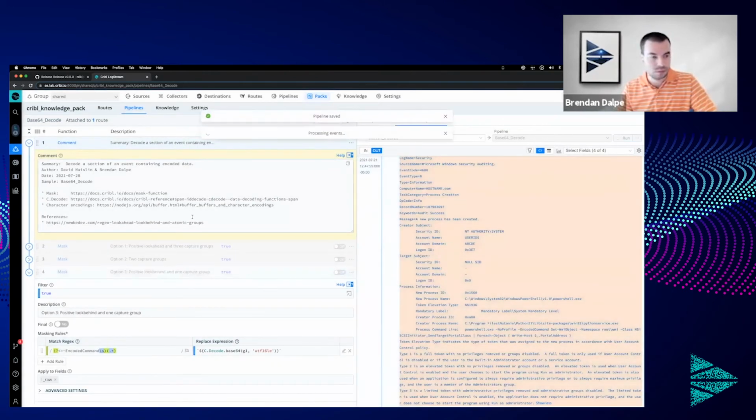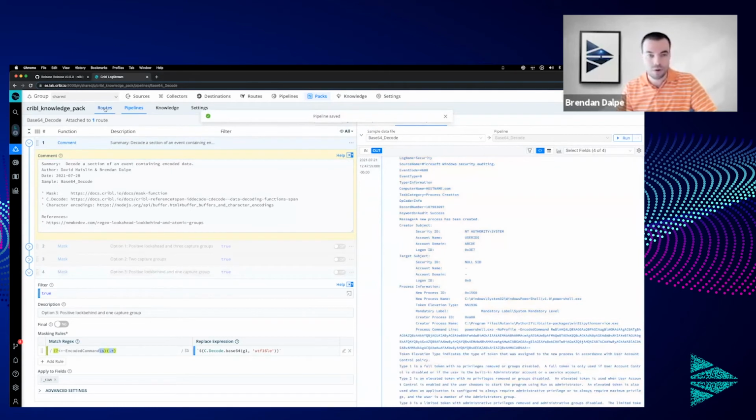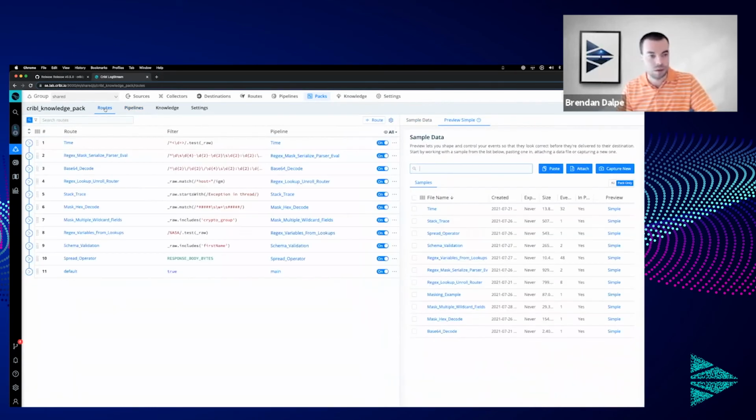All right. Any questions on our base64 decoding pipeline here? It's a pretty cool one with the mask function, I think.